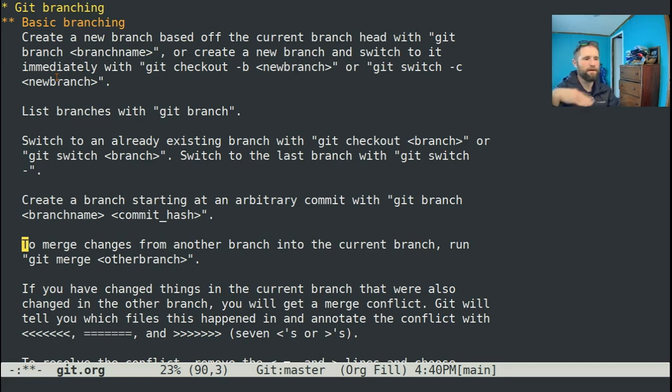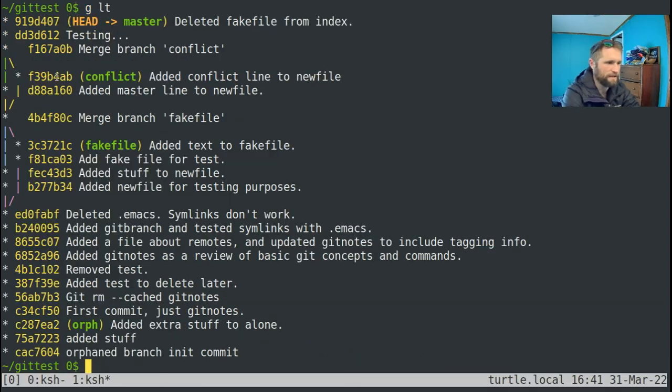and then what you do is you check out the branch that you want to merge into, right? So traditionally, what I would have done here is I would have checked out master, and then the way that this happened was I did just git merge conflict, right?